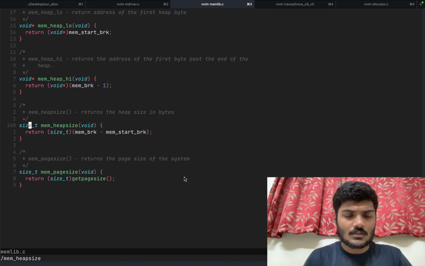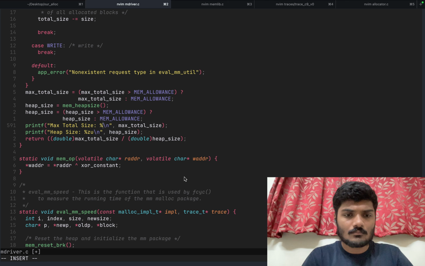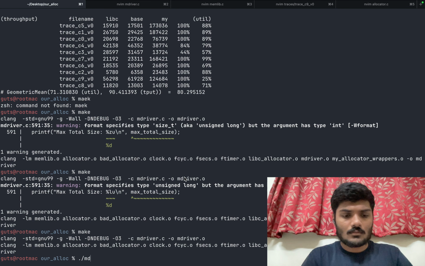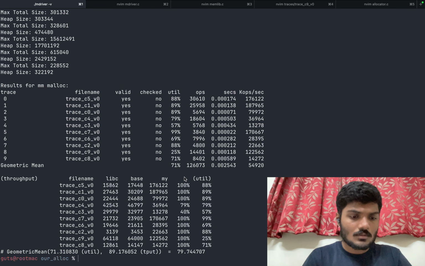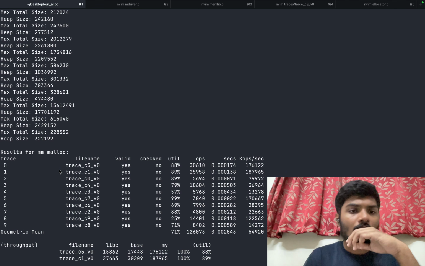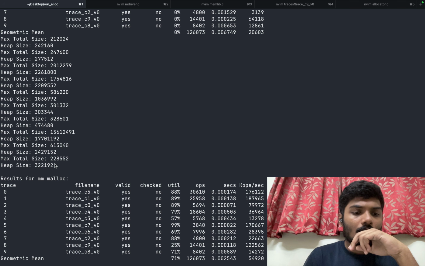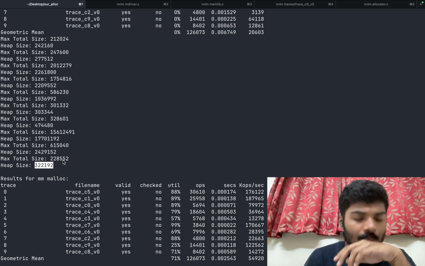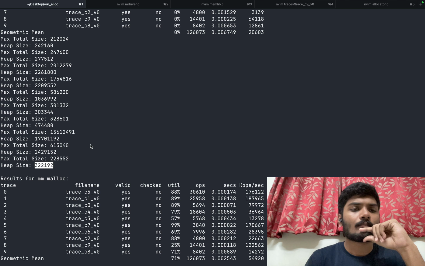It's percentage D. Okay. And V. Yeah, okay. So max total size here went 22852 and heap size was 322192. Okay, sure.